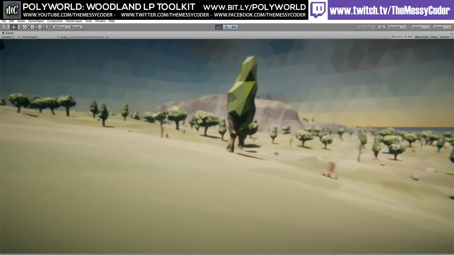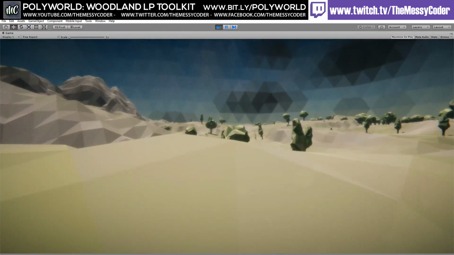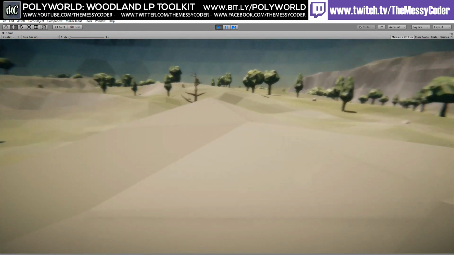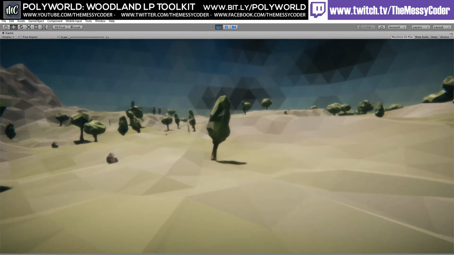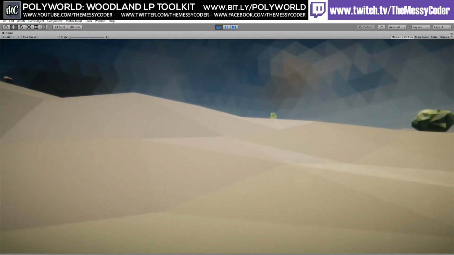So I think this is a great asset. I would highly recommend purchasing this asset currently at 50% off at $25. And hey, even at full price, I can see that this is a buy worth getting if you need to make your low poly worlds.